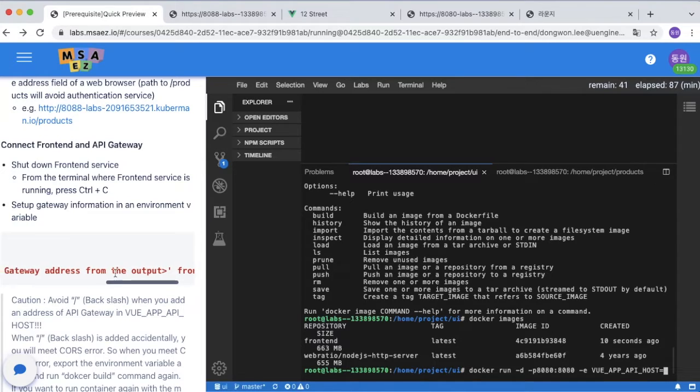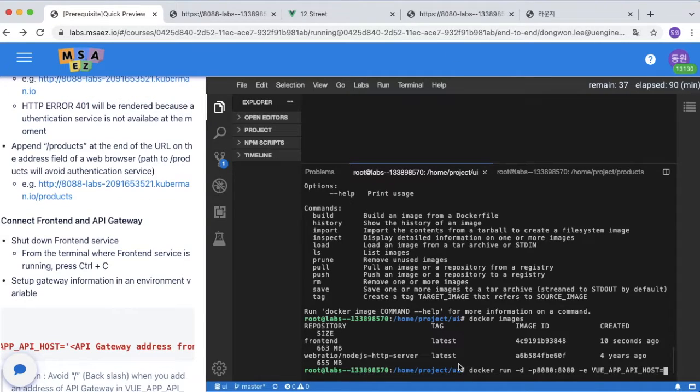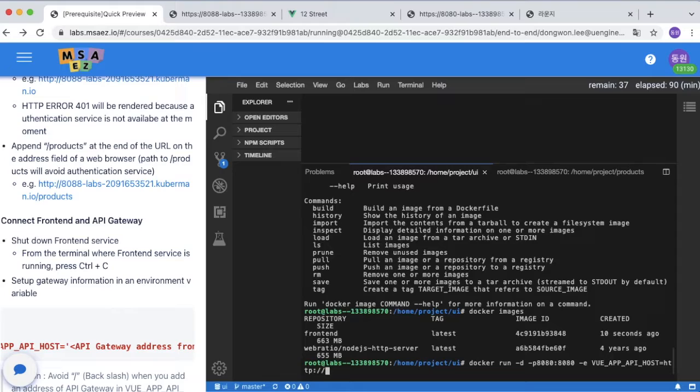So I'd like to specify the value for the VUE_APP_API_HOST environment variable to be http://localhost:8085, which is the destination address for the gateway service and front end.